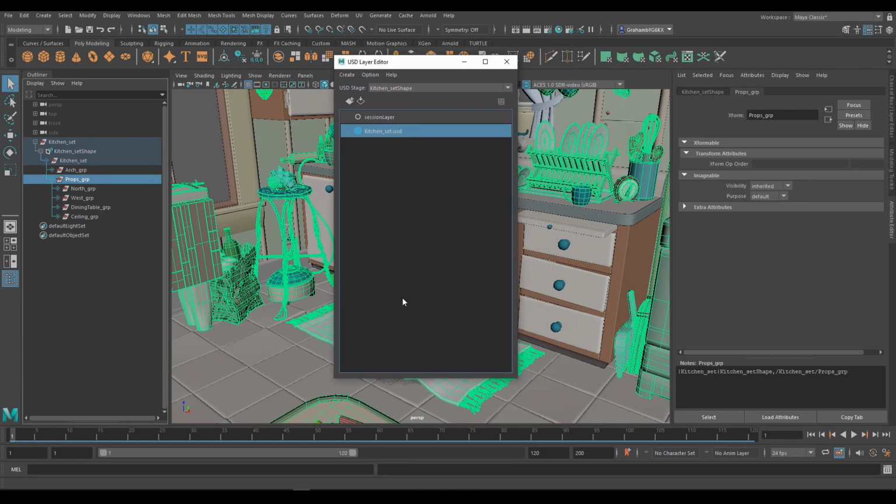And if you're familiar with USD workflow and how layers work, and the overrides and the opinions they give, then this is where things can get quite complicated, but also they can be very powerful when you're working with different stakeholders or different departments on a single scene or sequence.